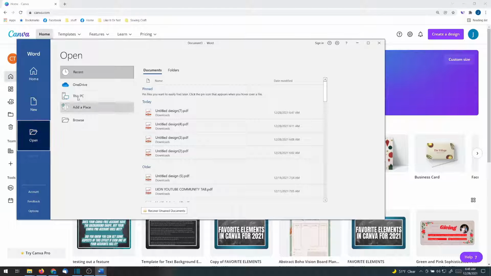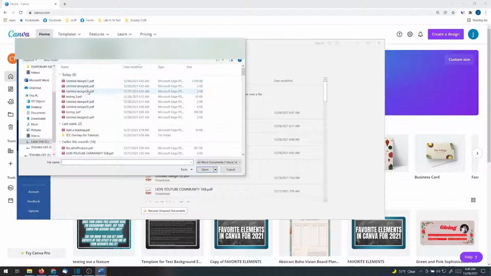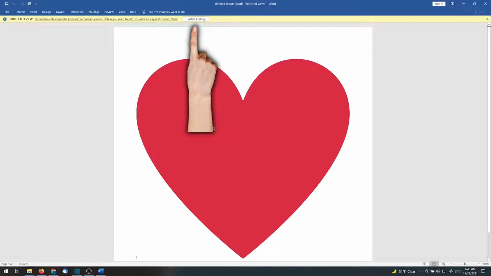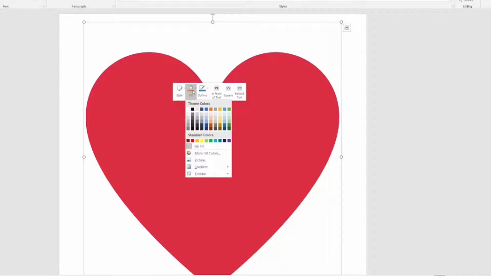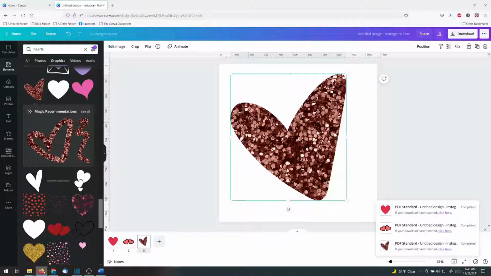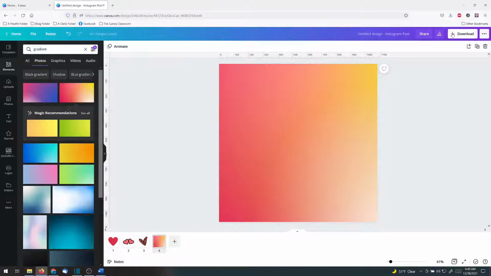Let's open up a Word document, finding that PDF file downloaded from Canva. We are going to enable editing. I'm going to right click and click the word fill. Go down here and select a picture. I just realized though, I don't have a picture right off at my disposal, so I'm going to create one. Let's just do this. Set image as background.